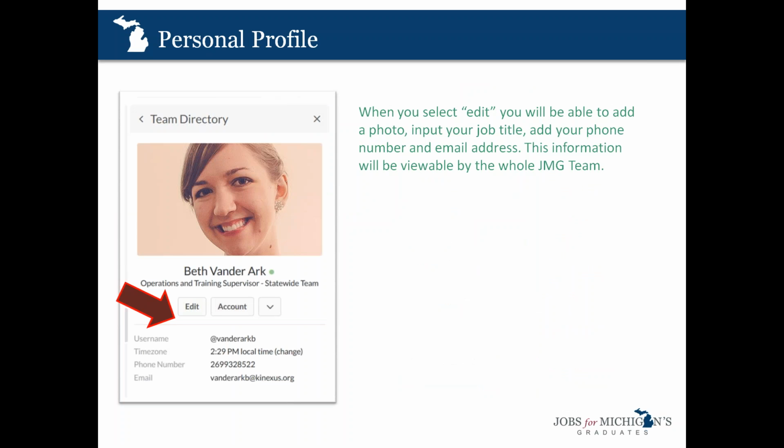For mine, I included at the end that I'm part of the statewide team. So if you want to include the location that you're located at, that would be helpful. The information on your personal profile is viewable to everyone in JMG.